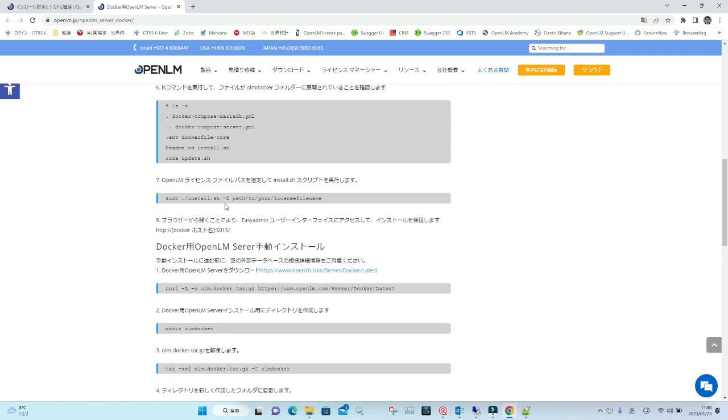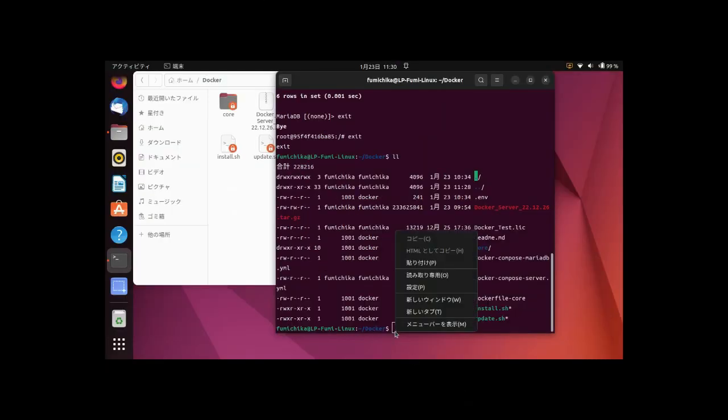So we will do the installation according to the document, automated installation. So you copy the command from the website, sudo ./install.sh -f, and then you have to specify your license file here. In my case, docker_test.lic license file.